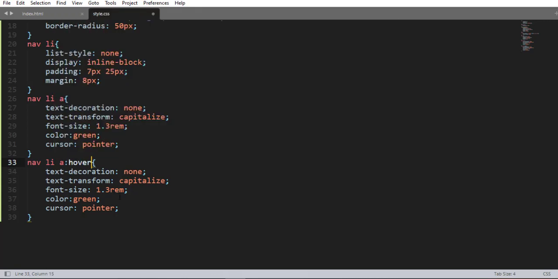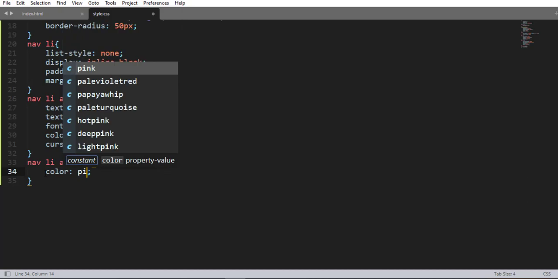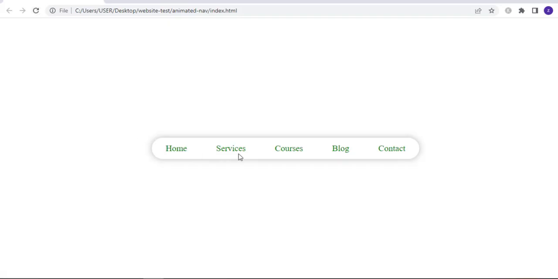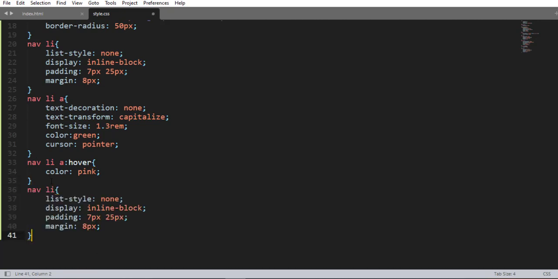Now copy this and paste right here and add a hover effect over this navigation item. To do this, we are going to use this pseudo-class selector hover right here, and color. Let me say the color pink. Here we have. Alright. So copy this and paste right here.